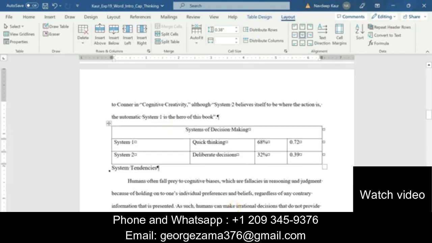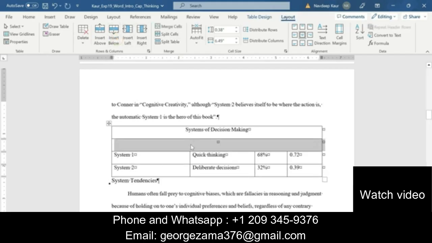So we are supposed to insert a row below the first row. This is the first row and we will click on the layout tab. After clicking on the layout tab, we will click on insert below. So we have inserted a row below the first row.